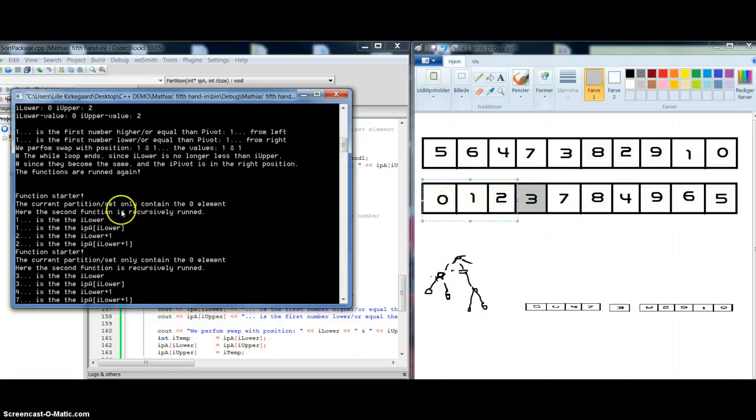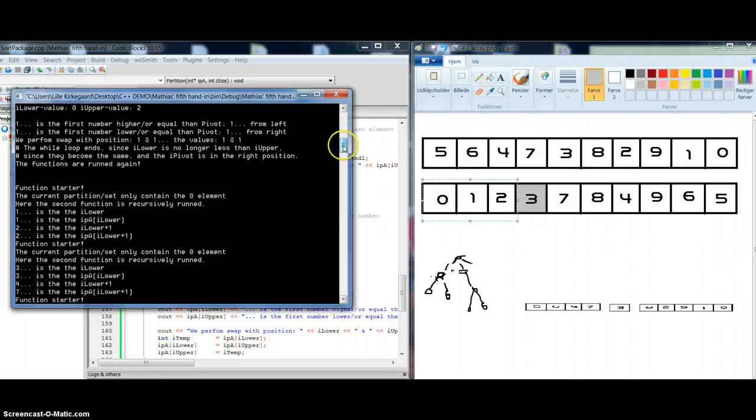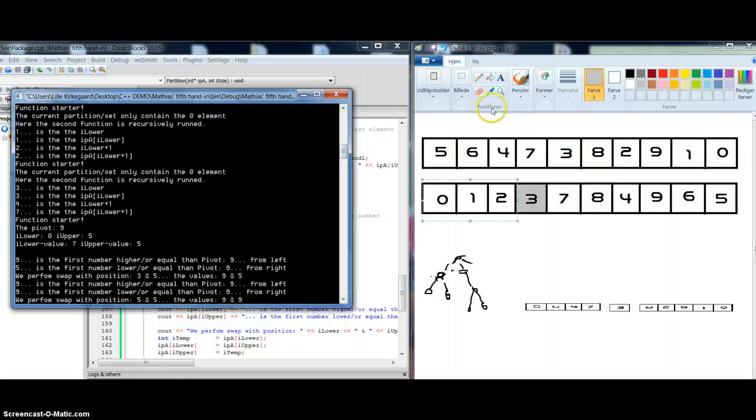And then the function runs again, and we see that the current position set only contains 0 elements. This one, we're only going to do this one now. And so here it's recursively run. Going to run the function again, only with that one. And then, no, sorry, this was gray, and then we have 2 positions. Then this one, we're going to run the function again, just from this part up, and then we see number 2 also alone, so it's also going to run again.